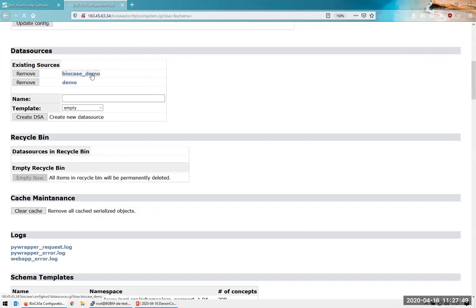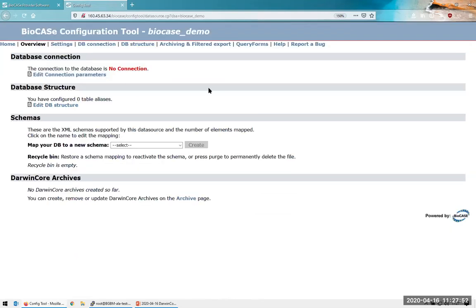And by clicking on that, we'll get to the configuration section of this data source. Now, this is all we see now. It helps us to configure this very access point we've just created, BioCASe demo. So there will be actually three steps to configure it. First, we need to connect it to our collection database. That means telling it where the database is located, on which server, what's the database name, and so on. Then in the second step, we will tell BioCASe a bit about the database structure, that is, which tables or which views we want to use to publish the data.